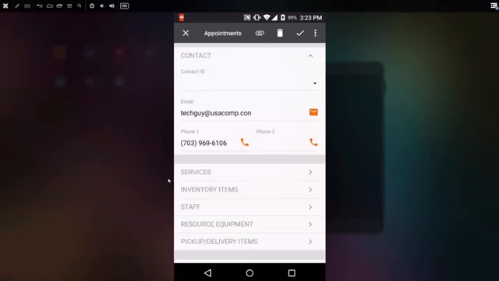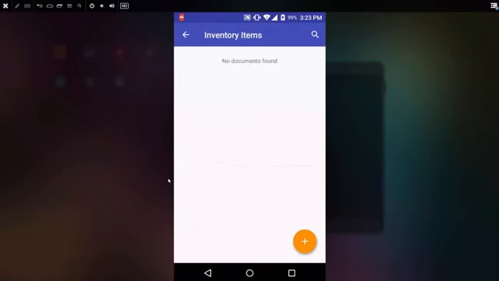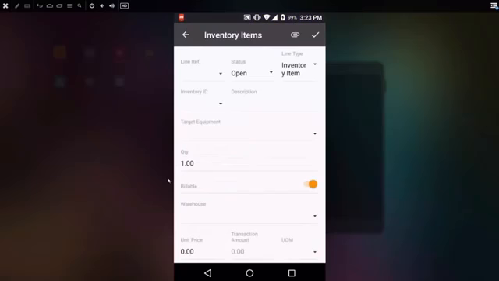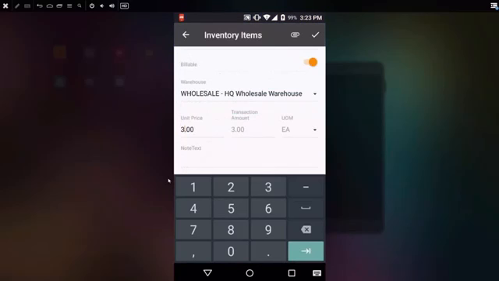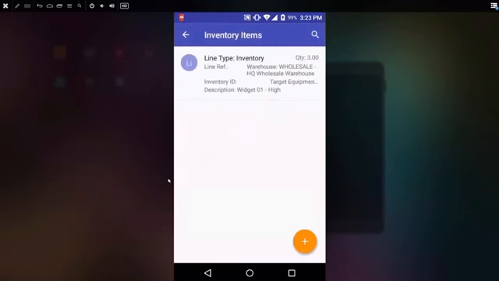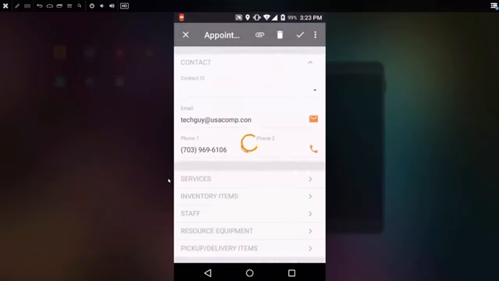During the course of the appointment, I can go in and pull inventory items from my truck and note that I've used them in the field to perform the service. So not only will this give information about my inventory that I've taken off my truck, but it'll also be valuable for finance to do the billing.